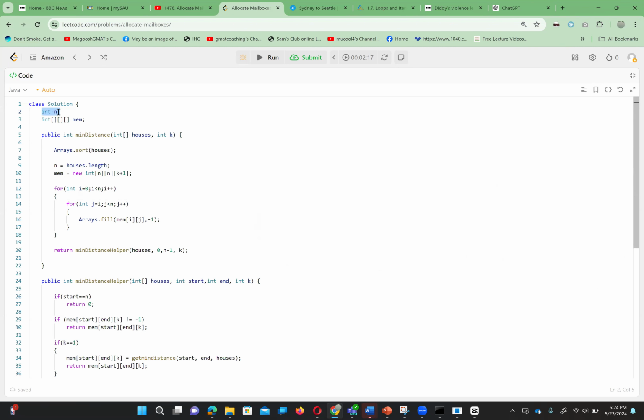One is integer n, which denotes the number of houses, and this is the memory for memoization, or the cache, and this is 3-dimensional, right? So we define it with the number of houses because we have n starting indices, n end indices, and then we have k mailboxes. But we keep the dimension as k plus 1 because we want one mailbox to be defined by index 1, not by index 0. That's why we are just adding one more.